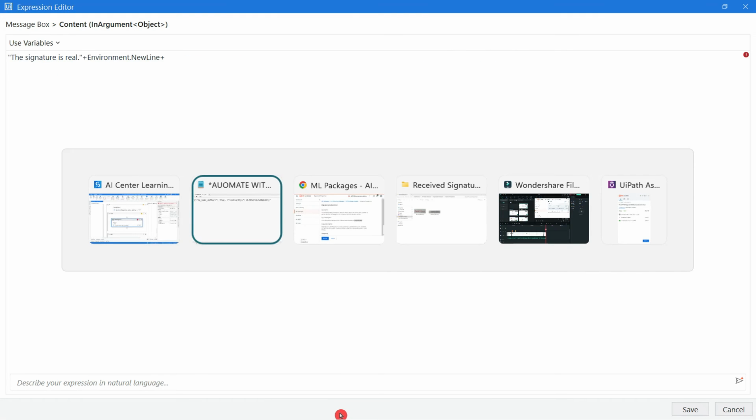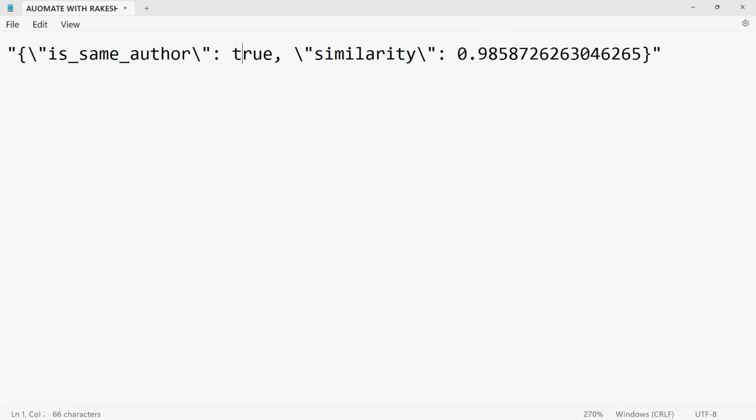Now to pass the score, you must be aware of that key. That's why I said copy that to a notepad. Now in the notepad, what is the key? The similarity. This is the key. Do you see, it is there in the double quotes? So this is the key. I'll use this key, similarity.